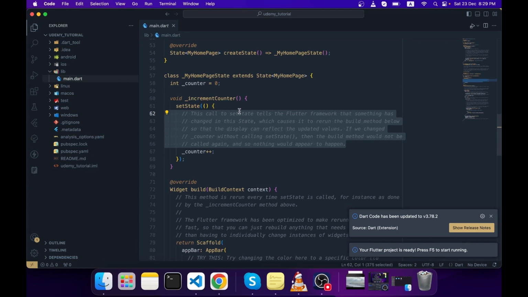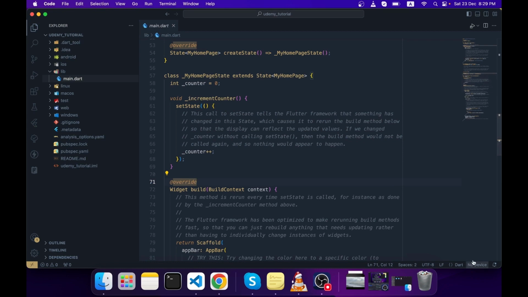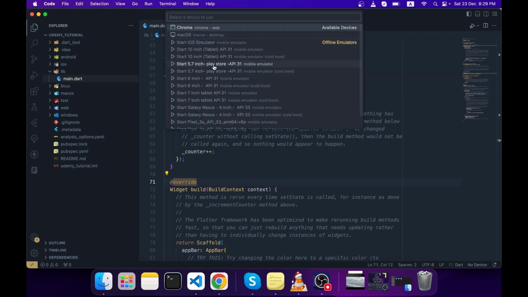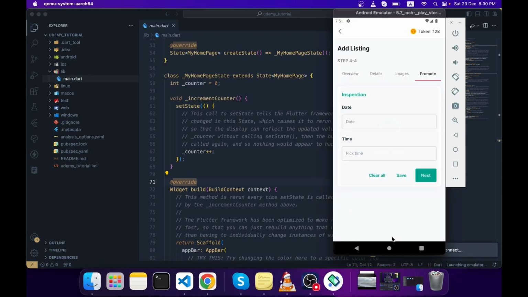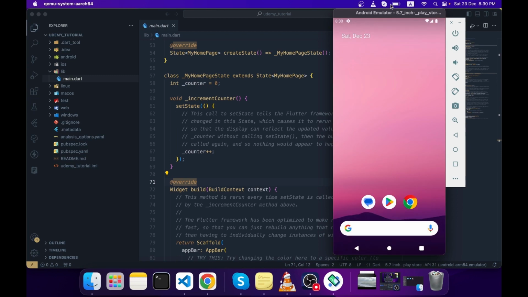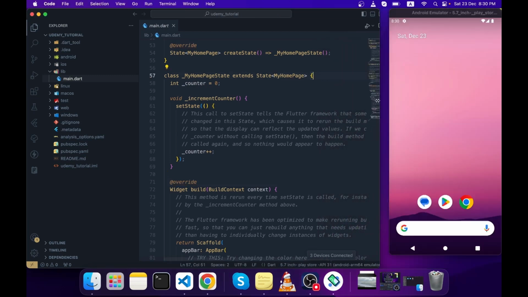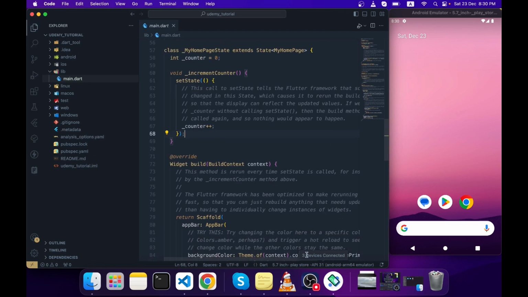If we want to run this project, you can see right here it says no device. That's because I didn't select any device yet. If I click here, I can select any emulator, or if I have a real device connected to my computer, the device will show right here as well. So I'm going to run my project on an emulator. I will select this one, and it will simply run the emulator. And right here, you can see it shows the selected emulator name.